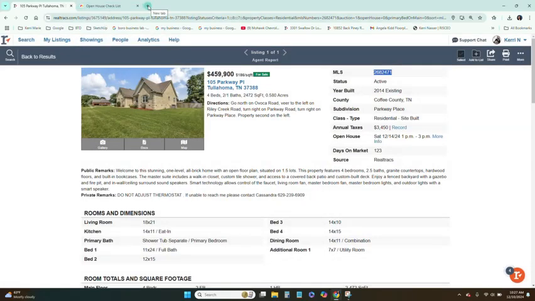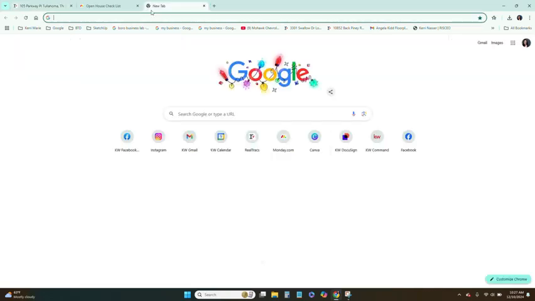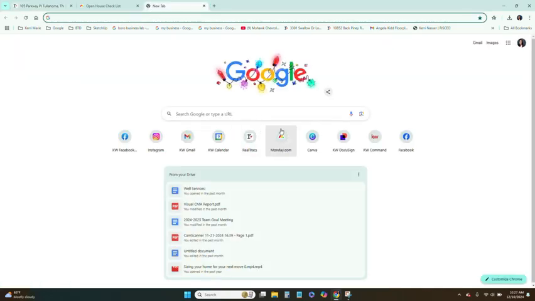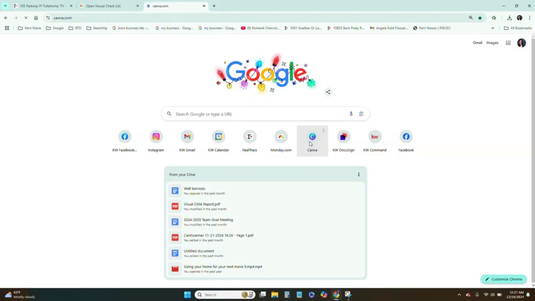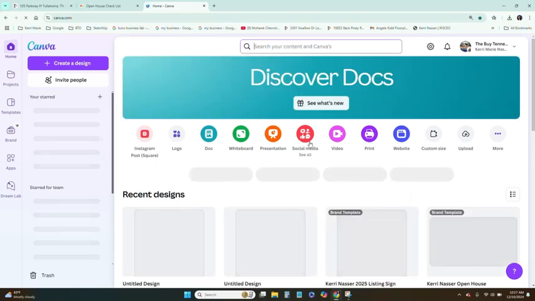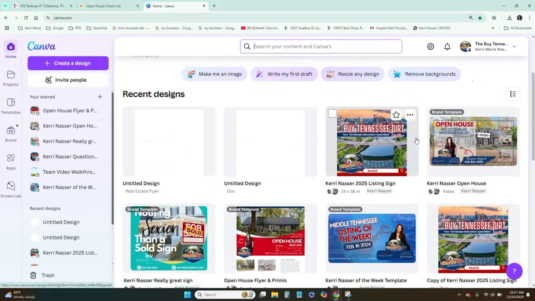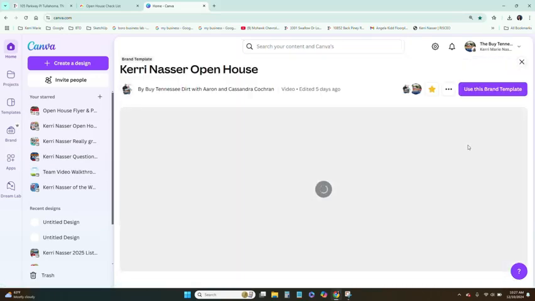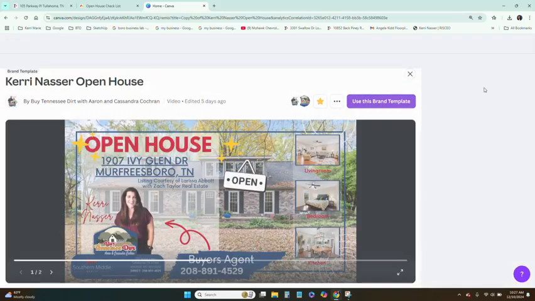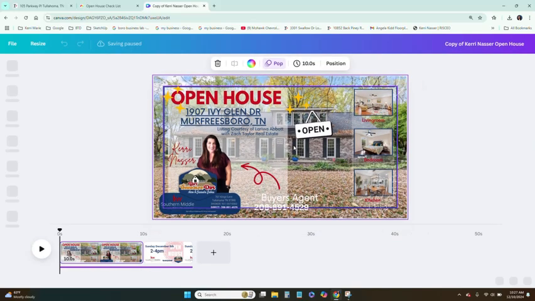So now what we're going to do is I'm just opening another tab on my website, and I'm going to go into Canva. All right, so we've got our open house media, so that's what I'm going to select here. It has my previous open house information within it. But what I'm going to do is click on use brand template. That makes a copy, which is perfect.